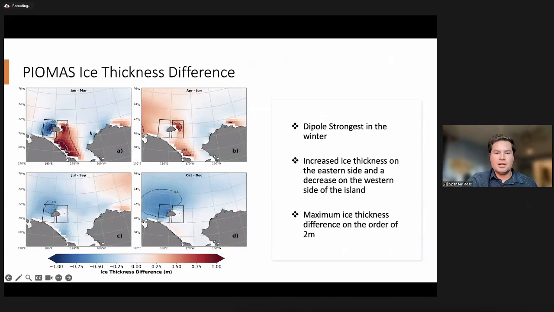So here is the PIOMAS ice thickness difference, the seasonally averaged difference between those years of strong easterly and strong westerly winds at the island. And we can identify the ice thickness dipole in the winter here and in the spring, with the thick ice on the eastern side and thinner ice on the west side of the island. This is true under climatological easterly flow, but would be reversed when it's westerly flow. The dipole is strongest in the winter and appears on the order of around 2 meters.